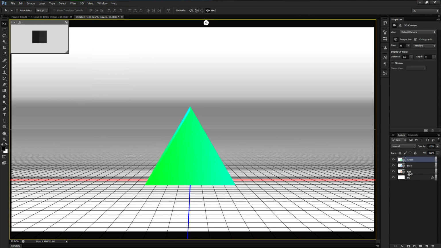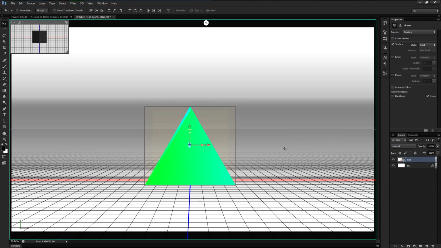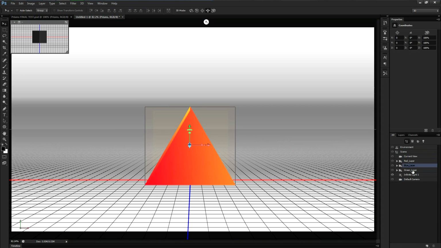So once again, let's select all three of these layers. So the red, blue, and green are all highlighted now, and we'll merge them together by hitting Control E or Command E for you Mac users out there. So there we go. Now they're all in the same 3D plane. So now we can just rename this from red to prisms. And if we go back to our 3D panel over here, you can see that we've got the red, the blue, and the green groups all for our 3D objects.